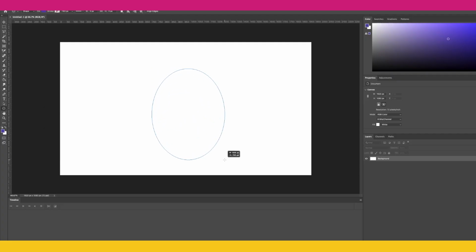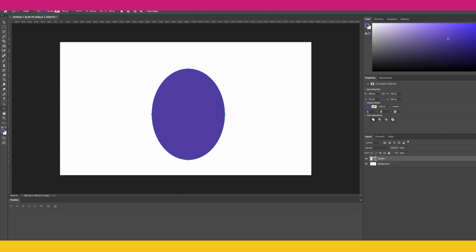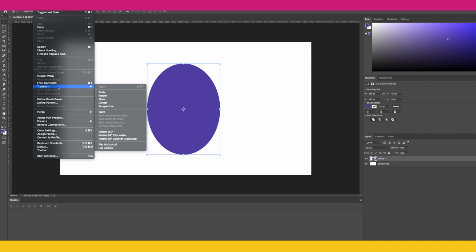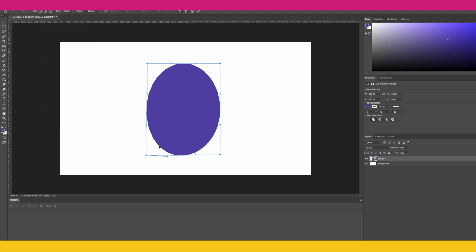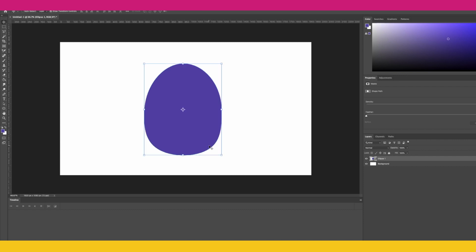So I tend to use Photoshop for all my characters, and I know a lot of people use Illustrator. I've done design for 15 years and I've never managed to get my head around Illustrator, so I tend to do all my characters inside Photoshop because I know it pretty well, and I do it all with shapes and warp shapes and things like that. So I'm just going to start off by creating a shape and then warping it.